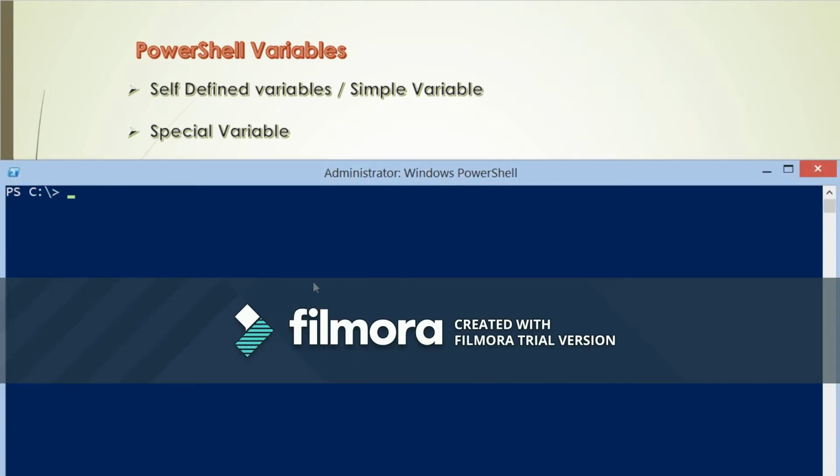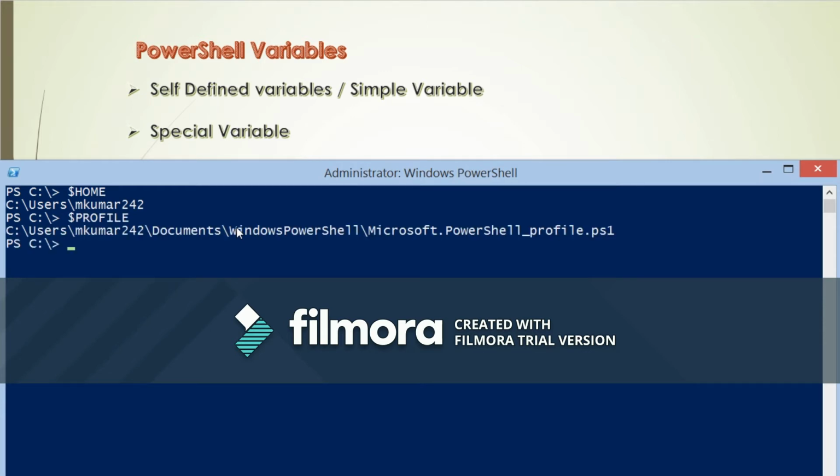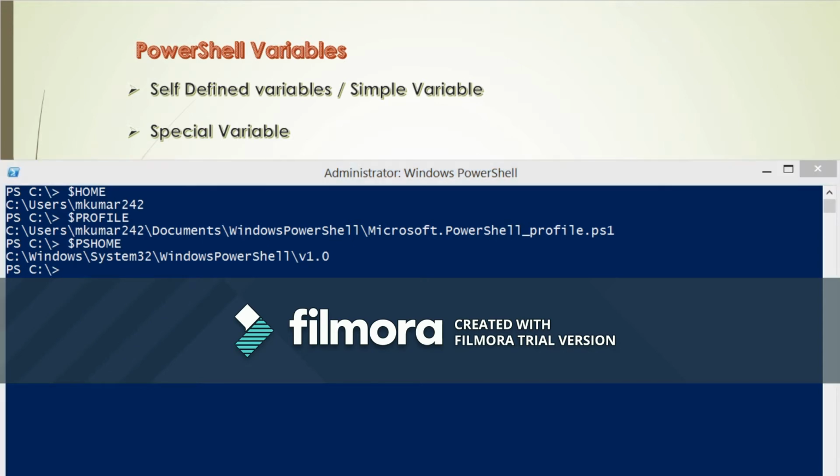We have more special variables: $args, $error, $home, $profile, $PSHOME. These are all special variables in PowerShell. We'll be using all these variables in our later videos.